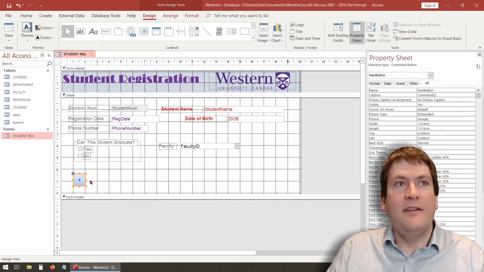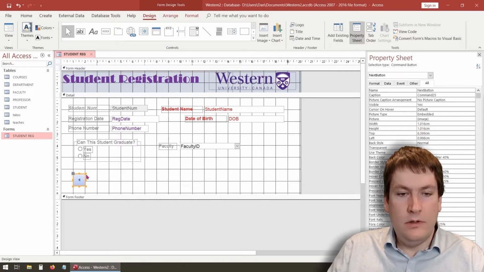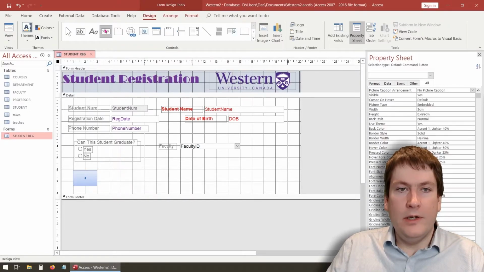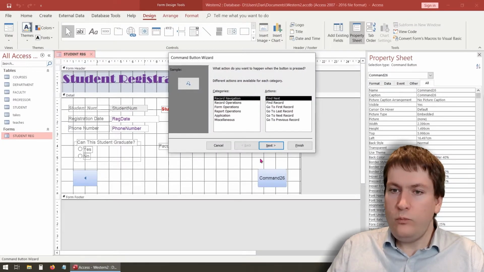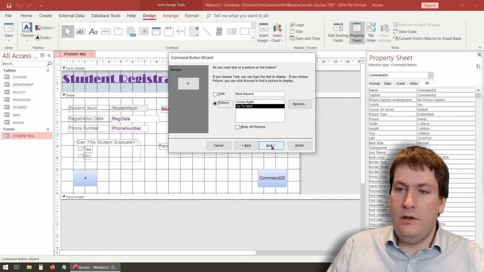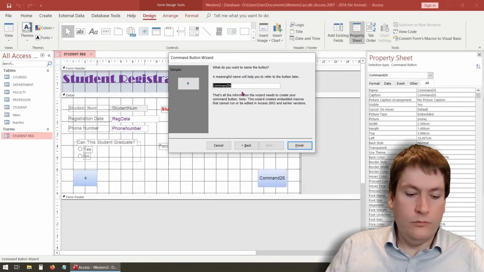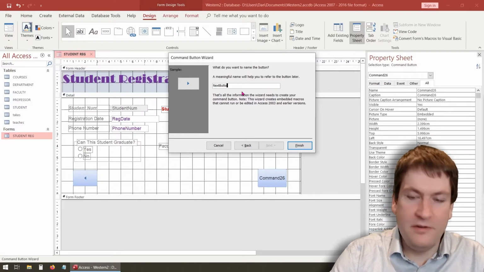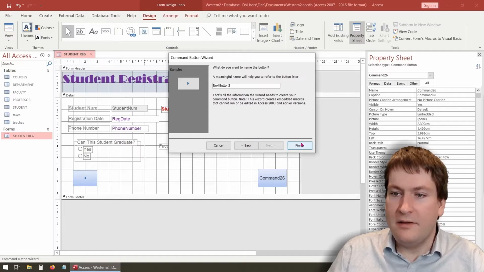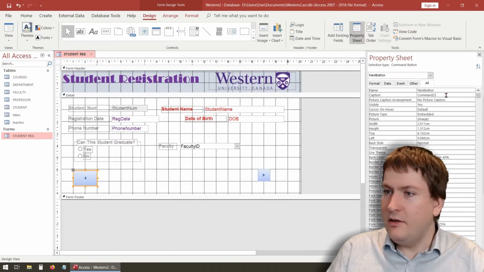So you can see it's added this little button to our form. And change the size of it. And we're going to make another one. Make it over here. So this one's going to go to the next record. I used the same sort of arrow. Call this next button. I think I misnamed the other one, so we'll call it next button 2 for now. And I'll fix the name of this.